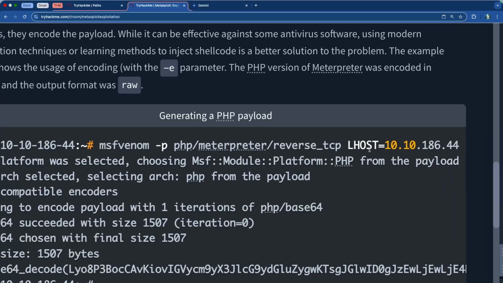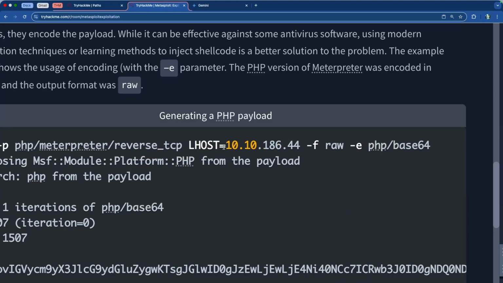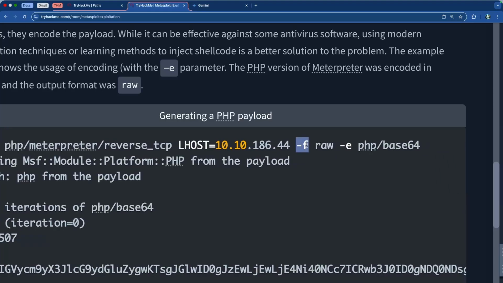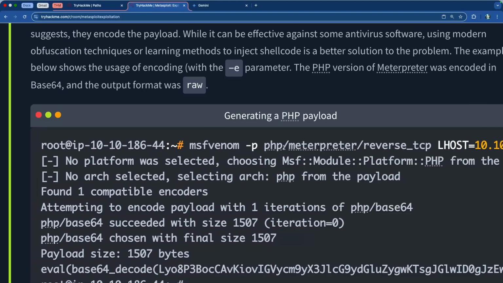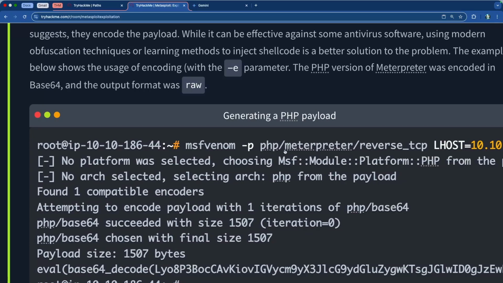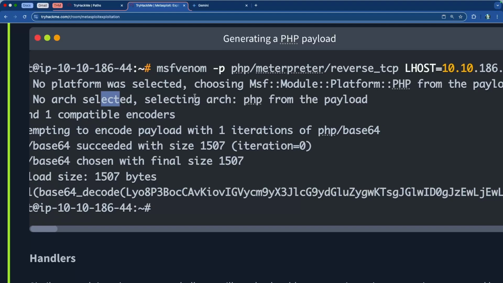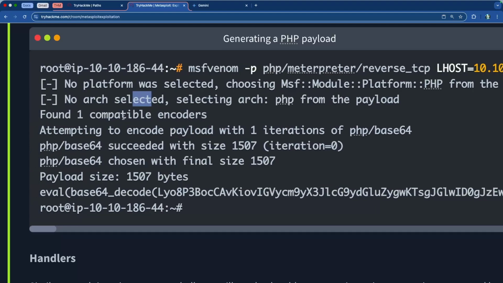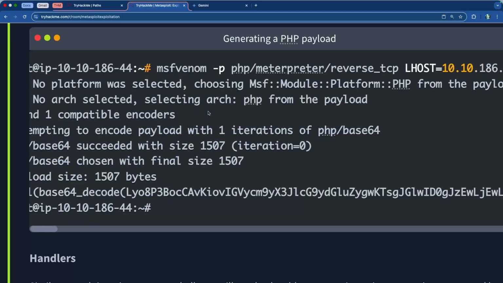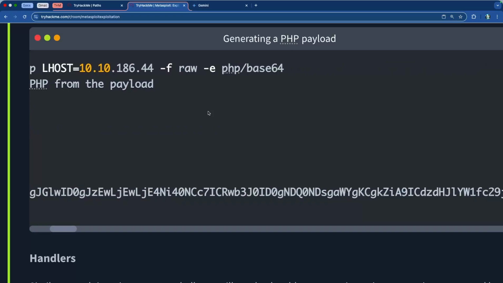The host is this, the local host is that, and then we have the format being raw and then -e being PHP base 64. And then you press enter, and it'll just pick and choose from the defaults. If you haven't chosen a platform or anything like that, it'll say it's choosing this platform, and then it's going to choose this arch, and then found one compatible encoder, attempting to encode, succeeded. In this particular case, they haven't created an output file either.